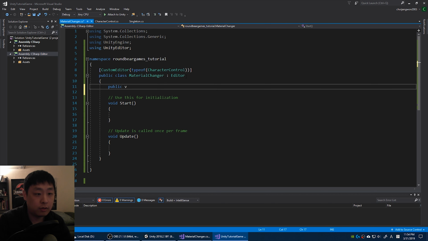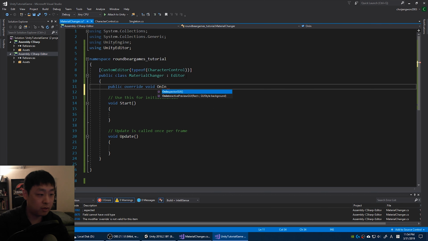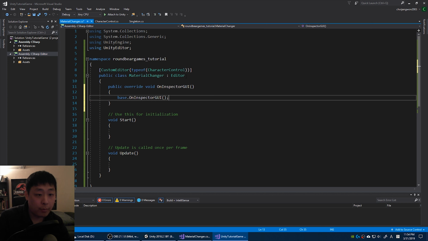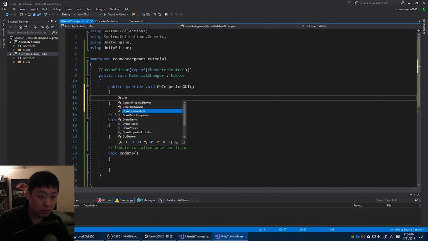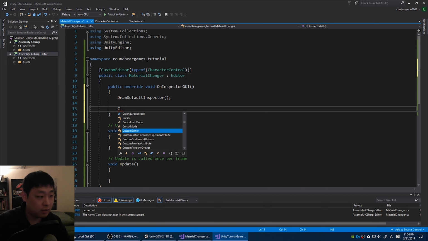We're going to use a function called OnInspectorGUI. This allows us to change the GUI. We're going to draw the default UI as usual. But on top of that, we're going to look at the character control.